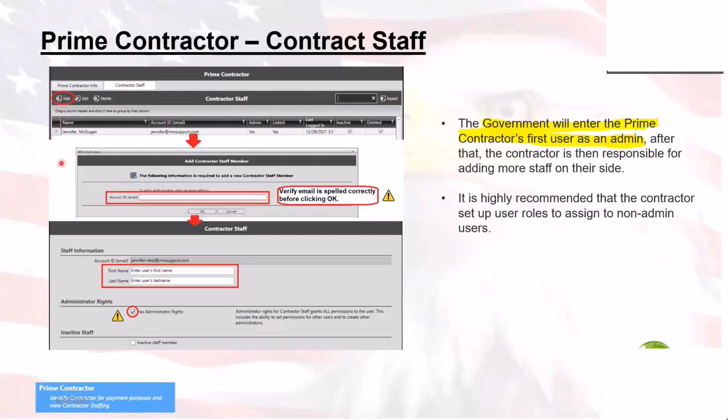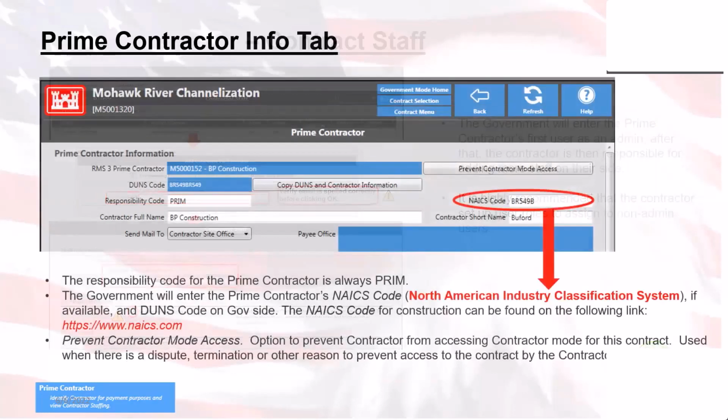That's that barrier to entry, right? The contractor can't just install contractor mode and boom, get access to a ton of contracts. They have to be added. Their username has to be added by you in the contract here. Now, the good thing is that prime contractor, if they get another contract in your district, guess what? You can assign that same prime contractor to that other contract and all the usernames are there. So you only have to do this once, okay?